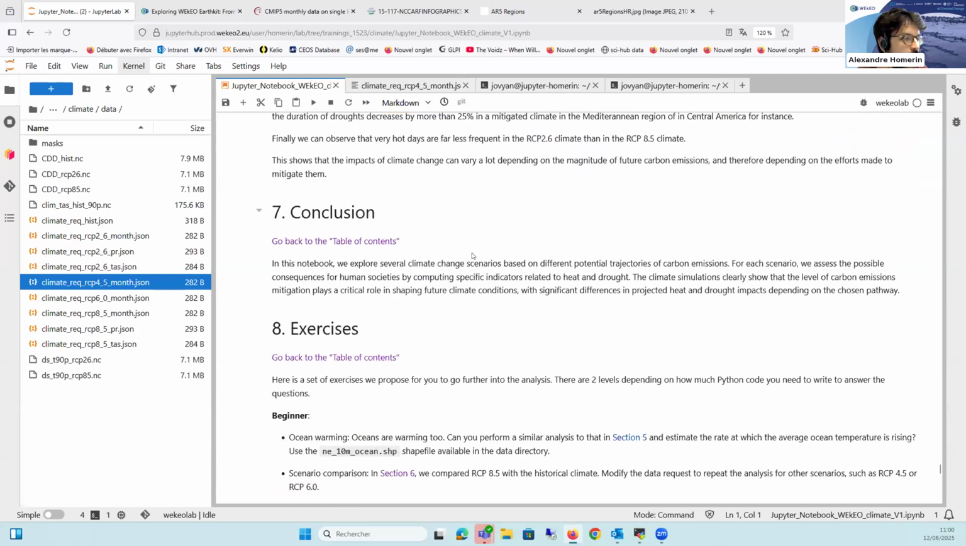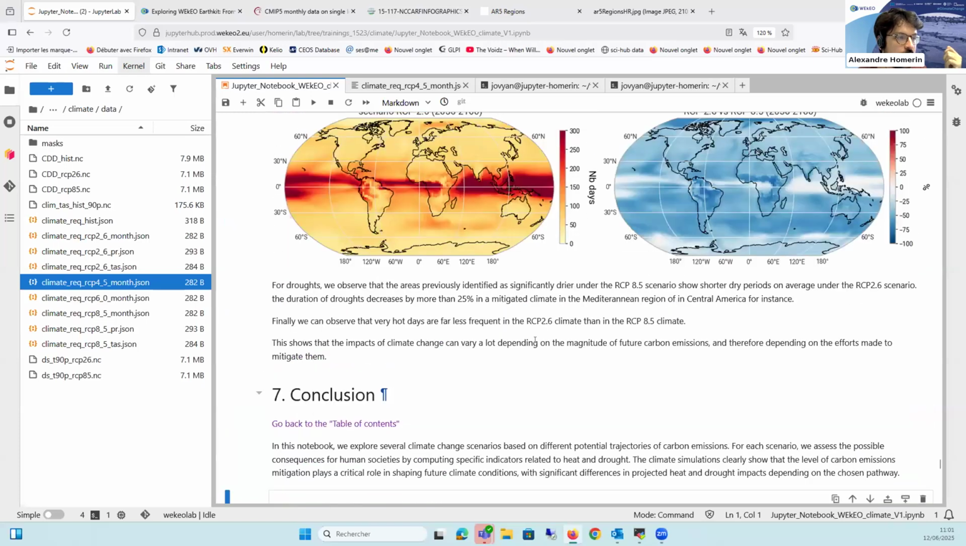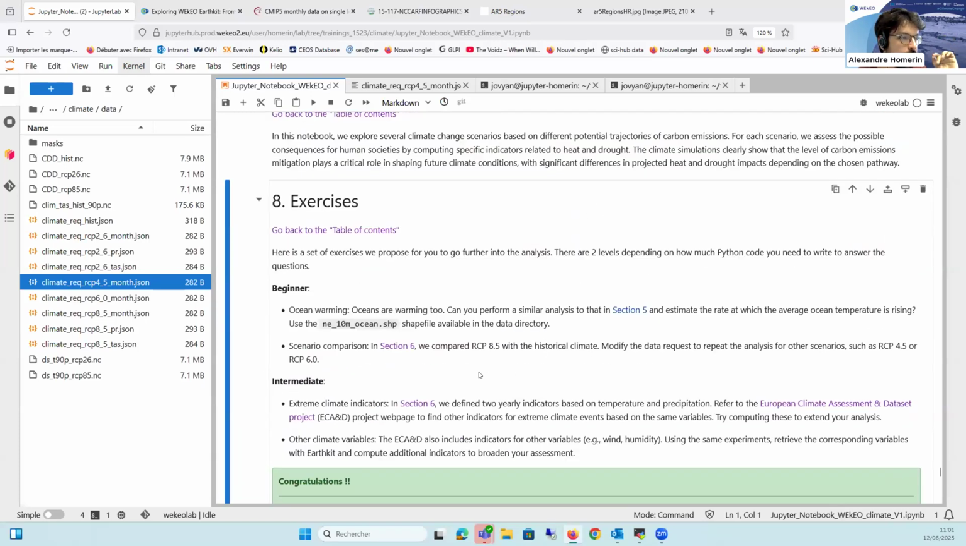So we're reaching the end of this notebook. There are a few exercises that you can do if you're doing this notebook at home, such as trying to analyze the evolution of trends in temperatures on the ocean, for instance. We provided a mask for that. Trying to compare those maps with other scenarios, so 4.5 or 6.0. Use other extreme indicators, other than consecutive dry days or T90P. Use other variables from the ECMWF.